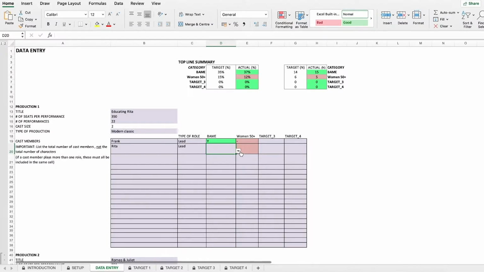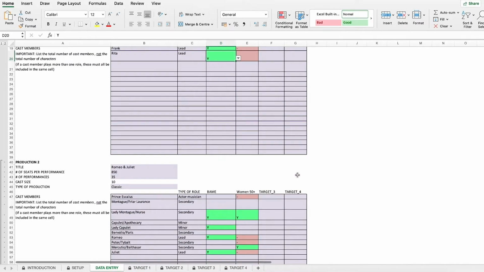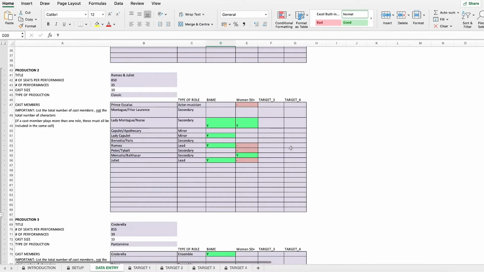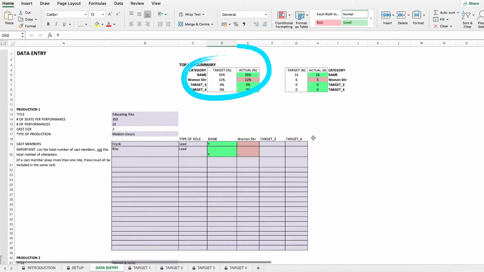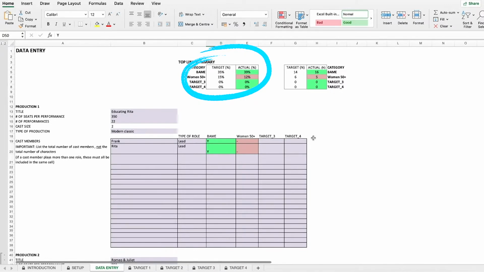Remember, up until now you have been putting projections into your spreadsheet. As you start actually casting, you will need to return to the spreadsheet and start updating it with the information you've now obtained about the actors you've actually cast. As you do this, the top-line summary boxes will continue to change, allowing you to compare your running total with the targets you set yourself at the beginning of your time period.